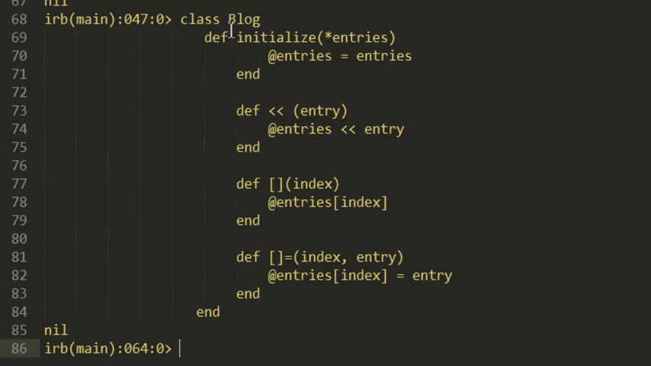Back in the IRB, you can see that I've now defined the class block. With its initialize method, I could give a variable length argument list of entries that I want to add to the block initially, and it would be handed to us as an array of entries. And you can see that I've defined the methods for the push operator, the lookup operator, and the update operator correspondingly. So let's try this out.